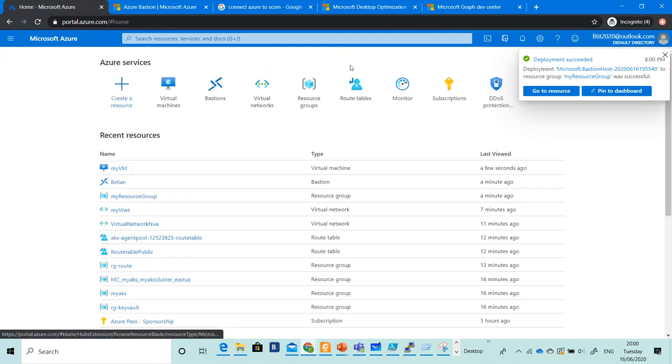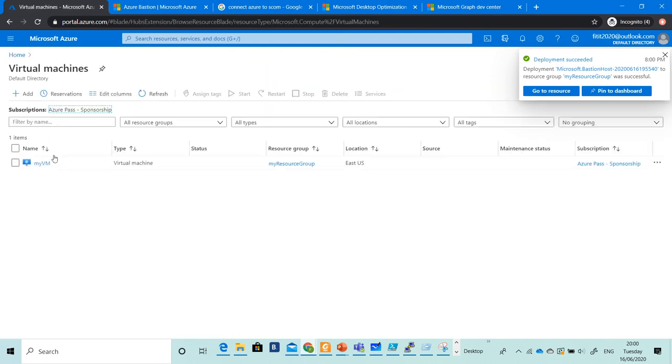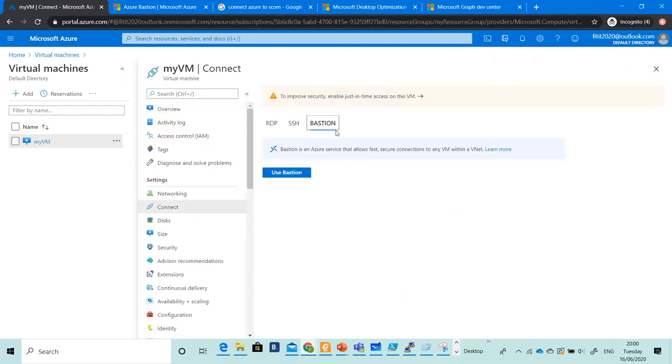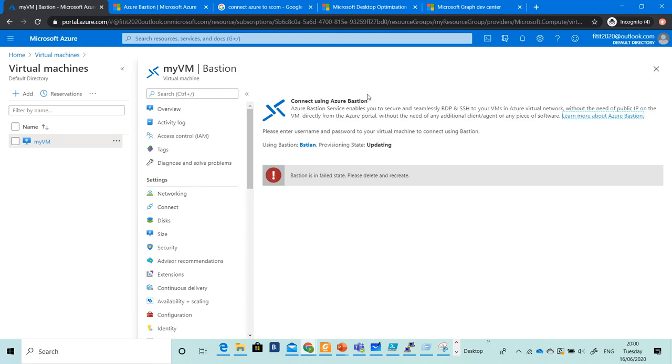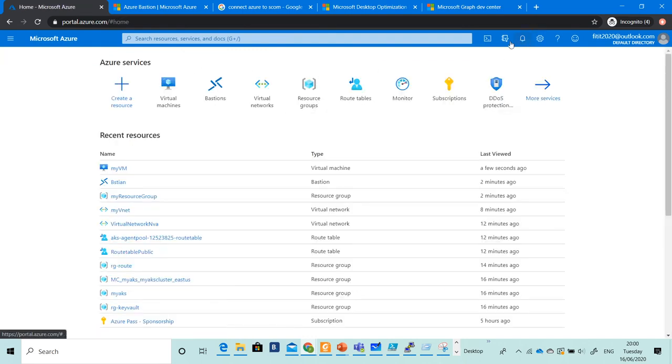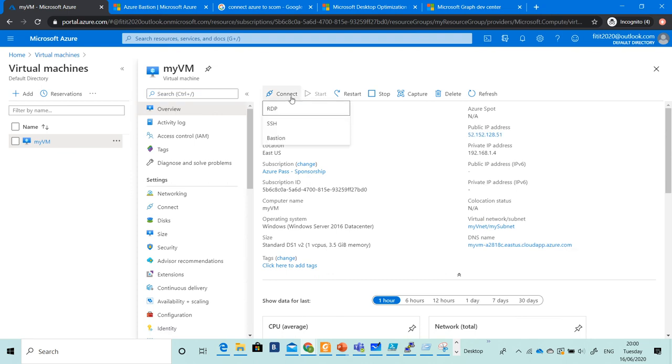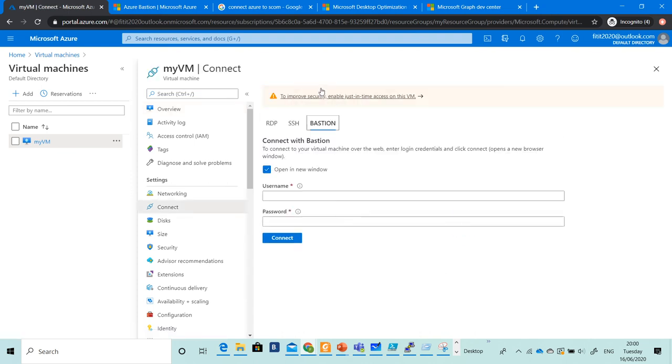Thank you. Let's go back on my VM. Let's connect and use Bastion here. Enter the username on your computer to connect using Bastion. Oh, it says it's still in filling, so maybe it hasn't seen that it was created. So my VM here, connect, Bastion. Oh, that's it. Wow. This is amazing.